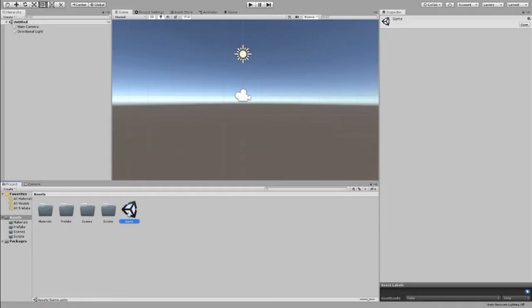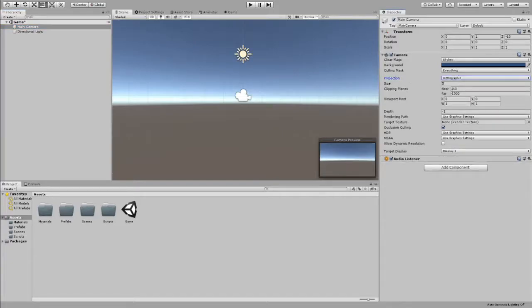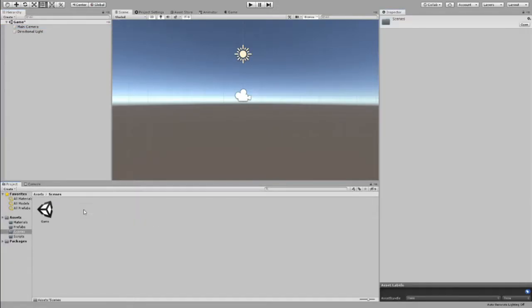Once you've done that, go ahead and double click on your game scene to open it up. You'll notice that this has now changed to scene. Make sure you're in 2D mode, hop over to your camera, and then switch your projection value from perspective to orthographic. Now that we've done that, we're going to drag our game scene into our scenes folder, and we're all ready to start building.